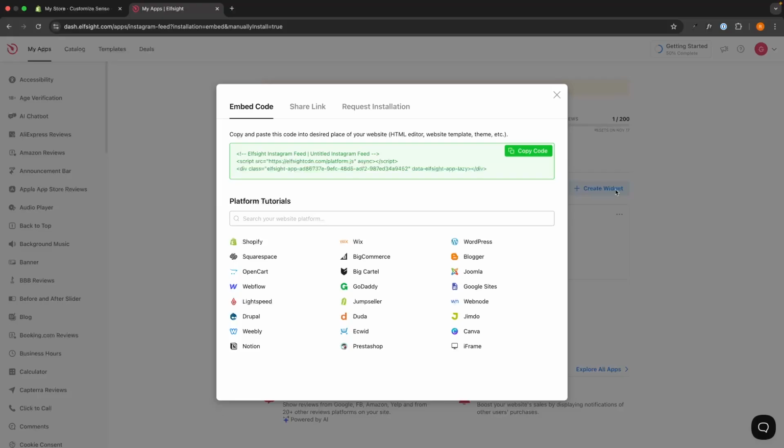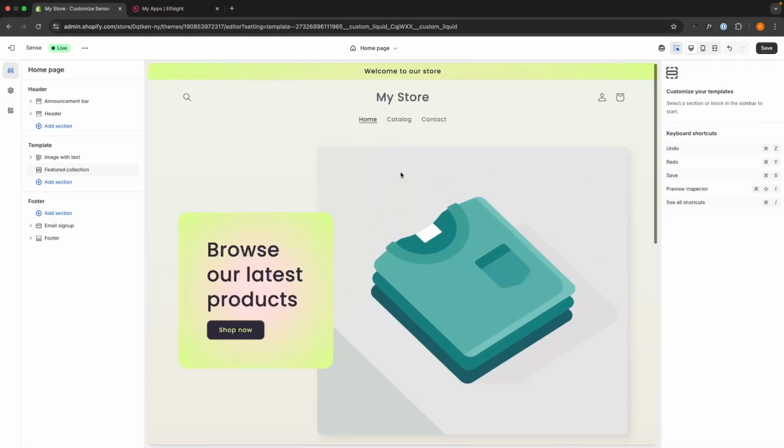Now, once your plan has been selected, Elfsight is then going to give us this piece of code. And with this code, this is how we are going to embed the Instagram feed that we just created onto your Shopify store. And it's actually very easy to do. So all we do is click on copy code right here, and then we can open up your Shopify editor.